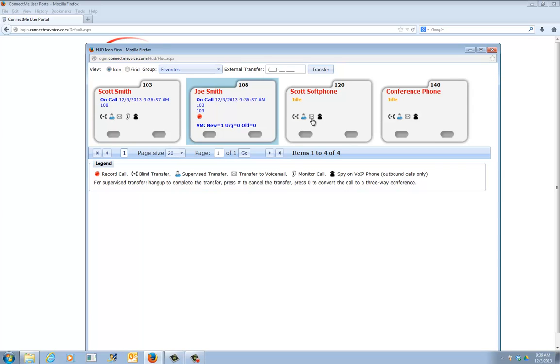Also, I could transfer the caller over to extension 120's voicemail instead of trying to transfer the live call. To do this, just press the transfer to voicemail icon, and this would go directly to extension 120's voicemail without first trying to ring their phone. In addition, I can transfer a call to an outside phone number. You could transfer it over to, let's say, your cell phone or to someone who's outside of your company, and you could just put the phone number in here and click on transfer.